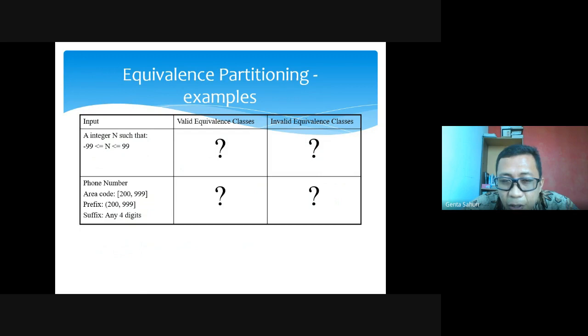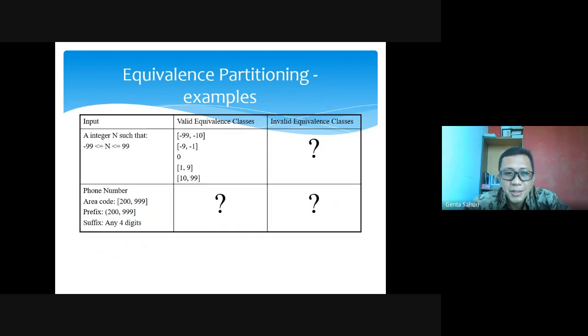Less than or equal 99 and greater than or equal minus 99. Okay, here, there are 1, 2, 3, 4, 5 classifications. First, you see minus 99 and minus 10. My question, what kind of classification is this? Minus 99 and minus 10.